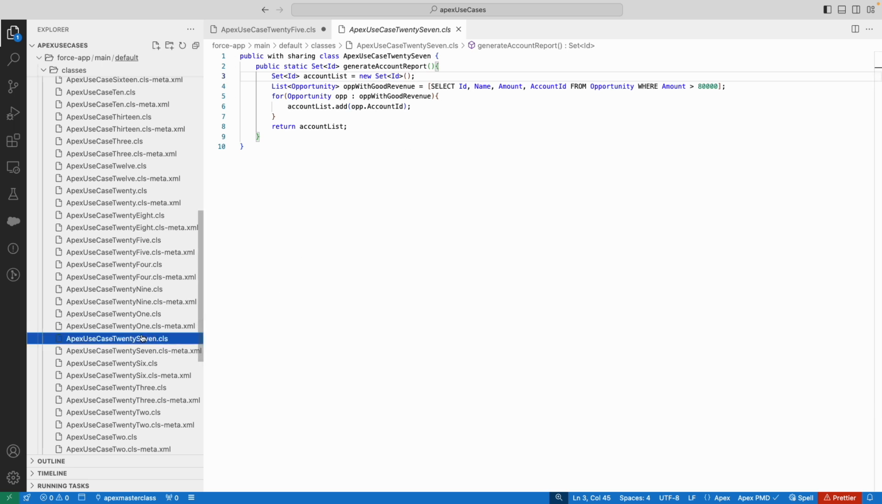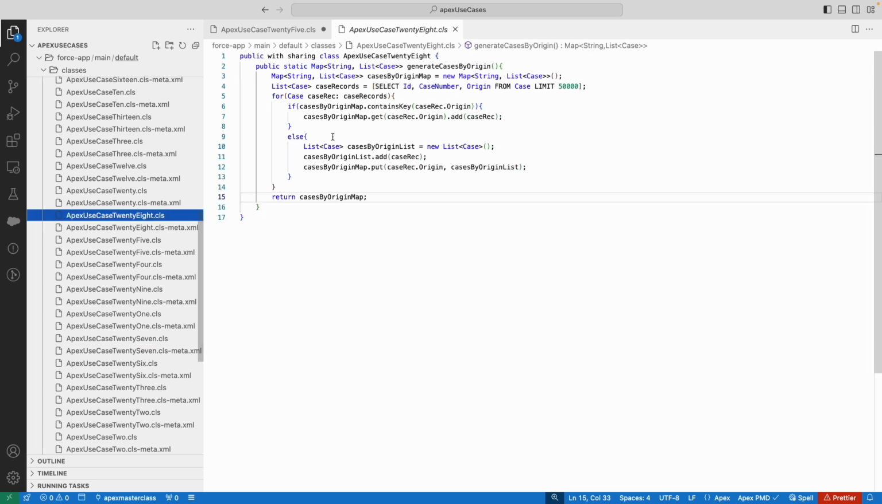Right? There was 27. What was 28? 28 is here, generate cases by origin. We wanted to look at a map collection because we worked a lot with list and set, but the real deal and the actual complex criteria that create panic among students and people who are developing or writing code is the map collection.